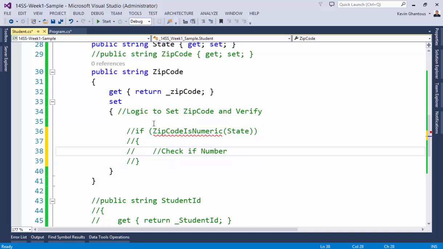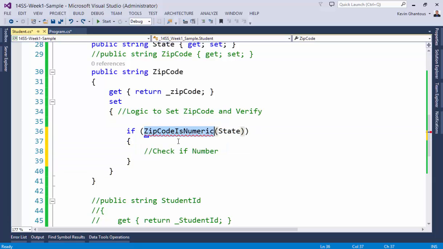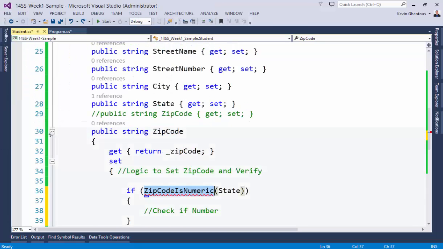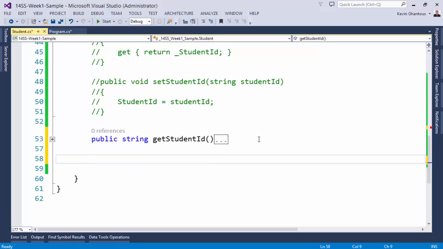Well, actually, let's work from where we are. So zip code is numeric, and I'm passing in this state. My intention is for zip code is numeric to be a function. Let's do that. It's an internal function that I'm using to verify. So I'm going to make it private.